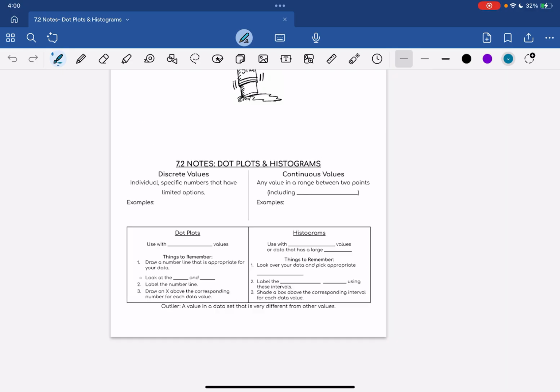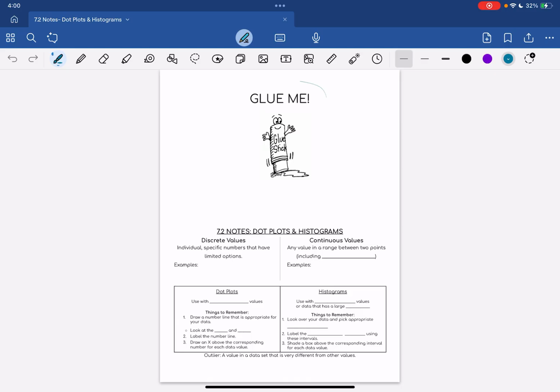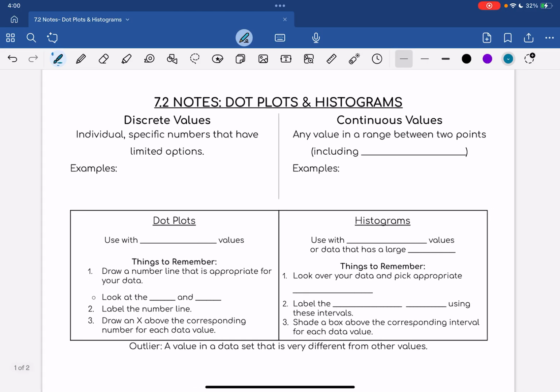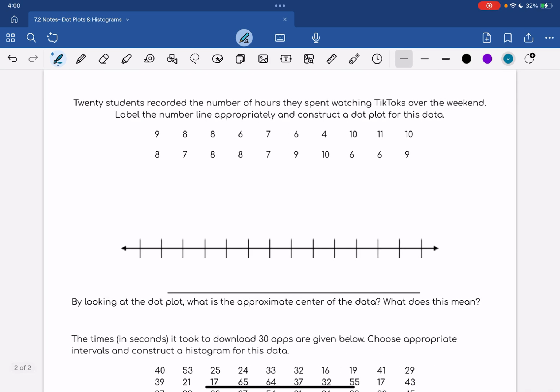So fold it hamburger style. So this little glue stick guy should be on the back. That's what gets glued down. And then this should be the front. And you'll open it up, and these two problems should be inside because it's just two examples.